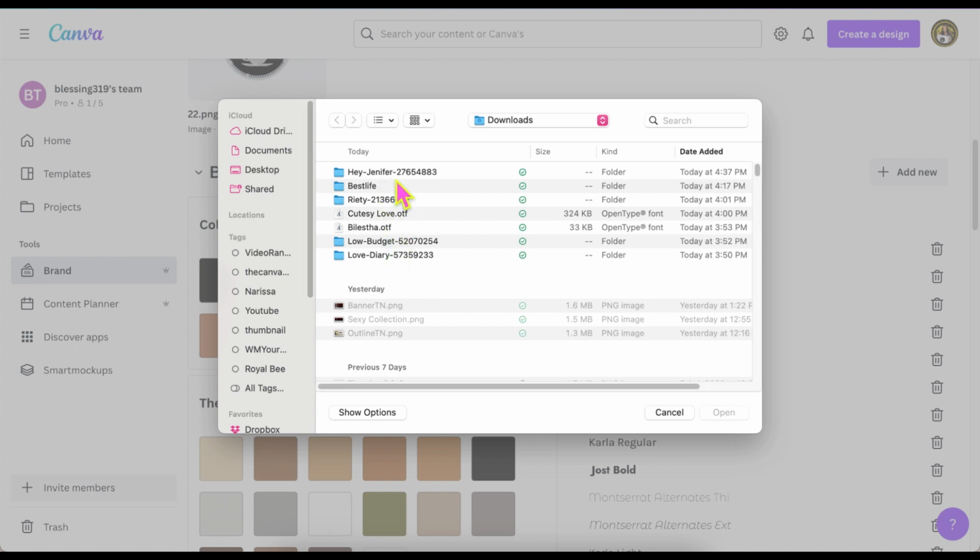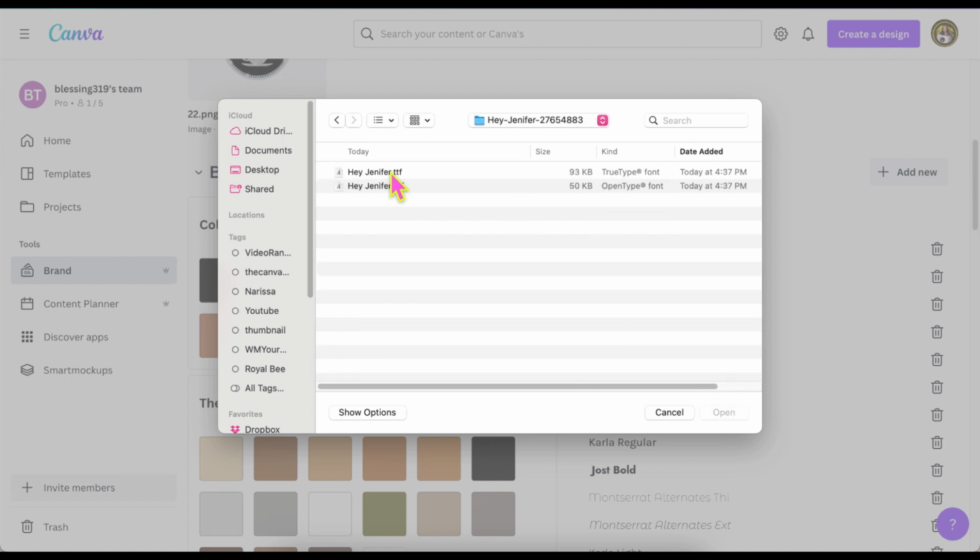And a lot of the fonts come in two types. It's called true font and open font. And the open font one just means it's universal to a lot of other platforms. So that's the one I choose to download.